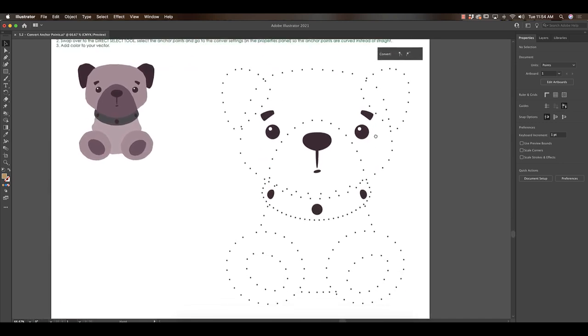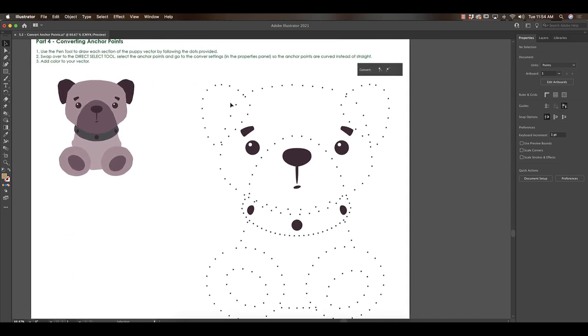The most challenging one is this part here because I didn't give you numbers. I just gave you dots. But if you follow the dots, you're going to create this cute little doggy. Right? Each one of these sections, you can kind of see it here, makes a different shape. After I traced it out, I did curve the path so that it looked a little more natural.